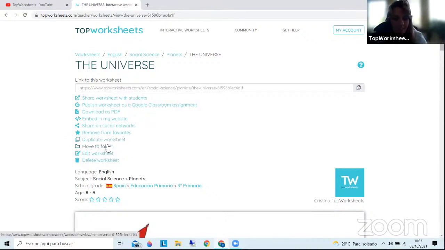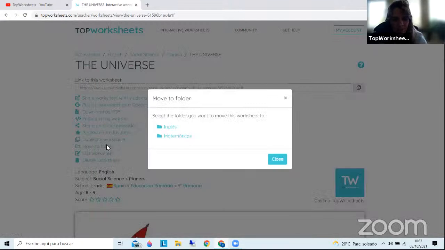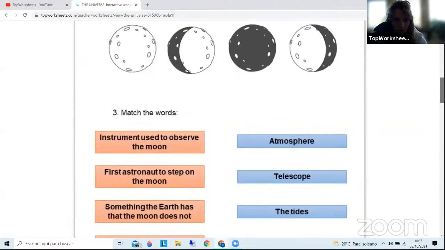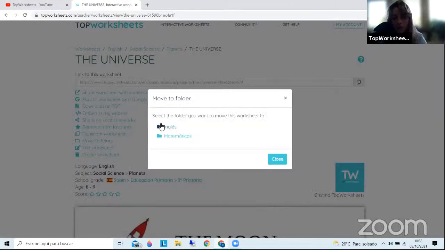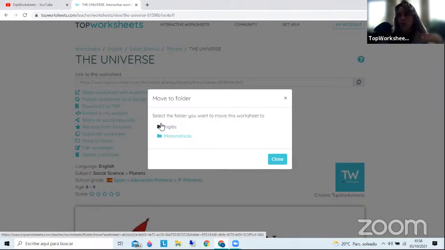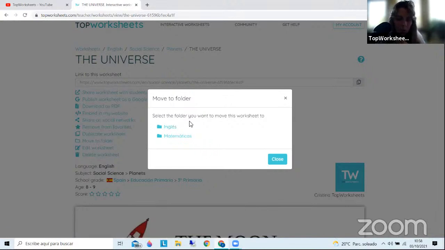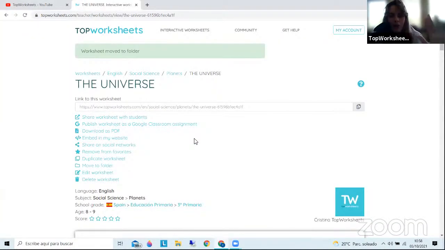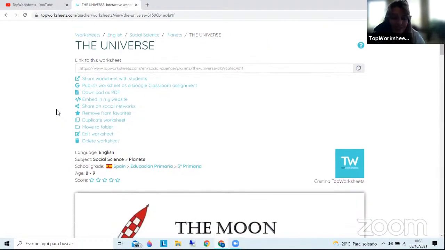Move to folder. This option lets you, well, the worksheet is this, okay? Move to the folder. So in the future, you just have to go to the folder and you know the worksheet is going to be there. It's an easy way to find worksheets. In this case, I'm going to move it to my English folder. Okay, and that's all. Worksheet moved to the folder. So it's easier and faster for you to find the worksheet later.